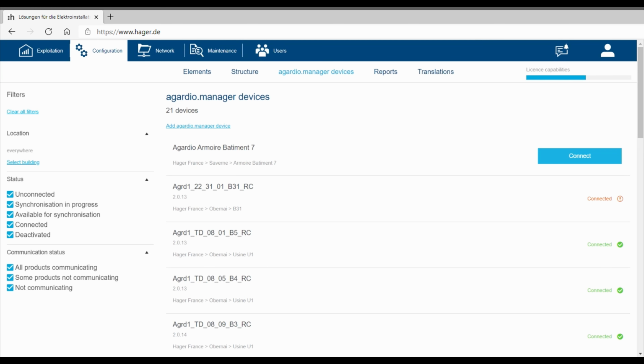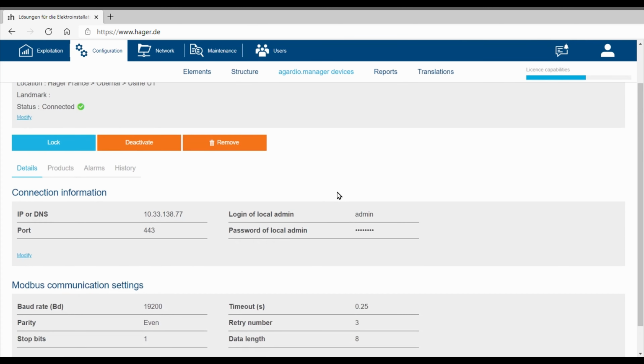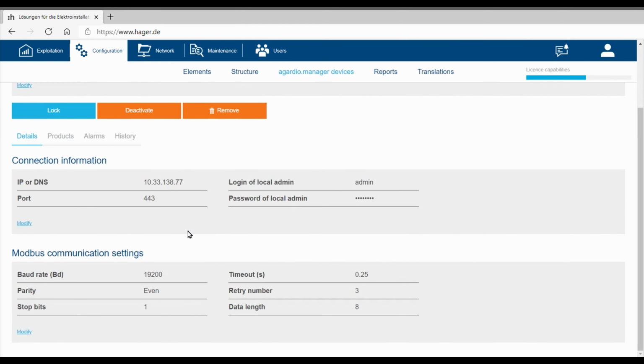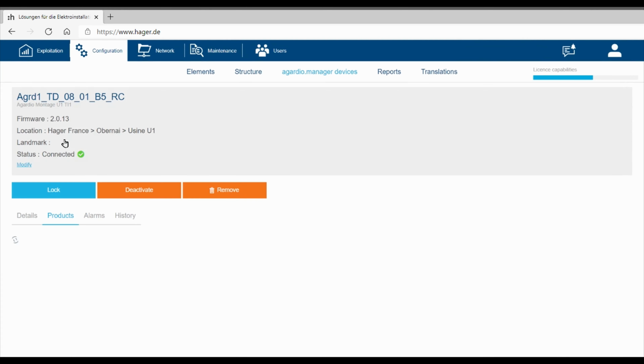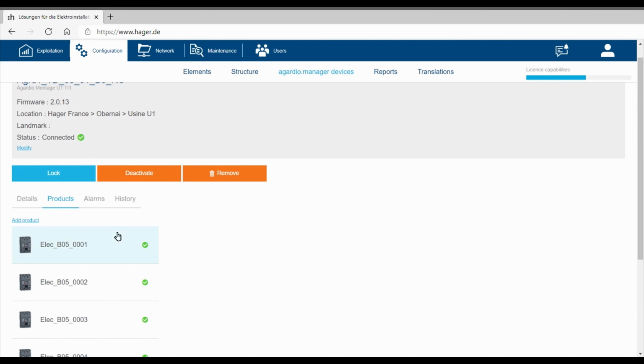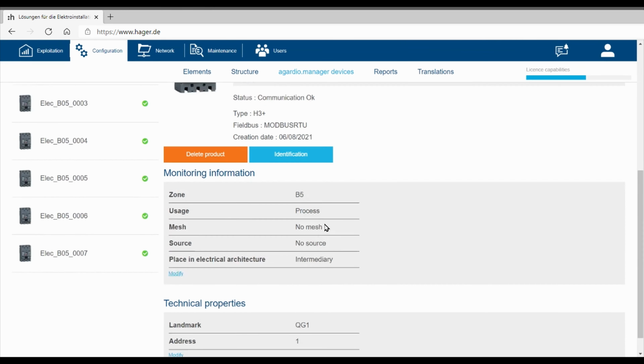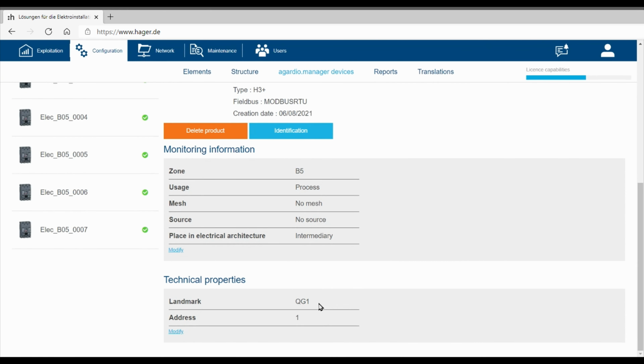If we enter the details of a particular one, you can see the basic information related to the network, like the connection information, the communication settings for Modbus, and all the products behind agardio.manager are listed. By selecting one, you know if it is activated, the status of the communication, and what it monitors, such as the zone and the usage. Its technical properties are also displayed.